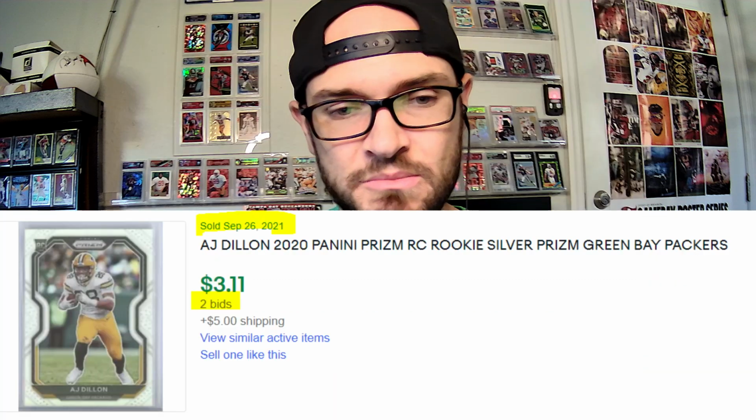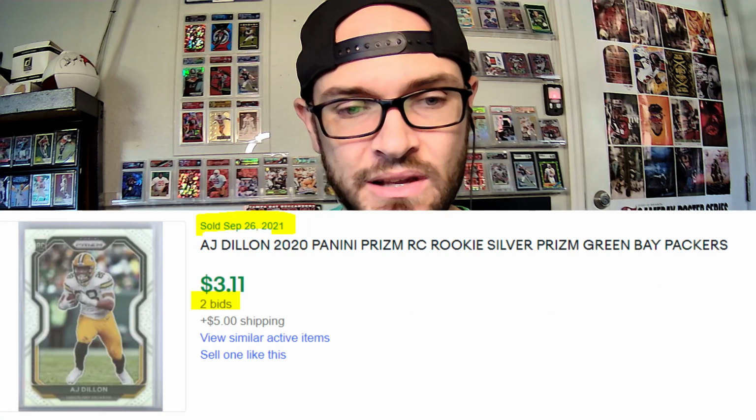A.J. Dillon, Prism Silver, his running back pick. A.J. Dillon's definitely, I think, a great long-term investment, but he's very much taken a backseat to Aaron Jones still. He has been getting more and more playing time in recent weeks, so I look for this card to continue to climb as Green Bay is definitely headed for the playoffs this year. But that puts Jorge at 16th place.